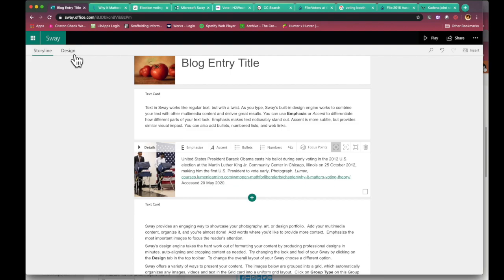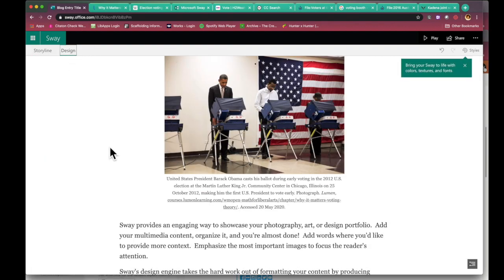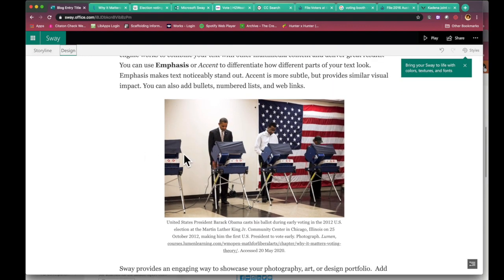So if I go to my Sway, or I'm sorry, my blog, you're going to see that the image shows up here, and then that is the clear citation that appears right beneath the image. There's also a live link, so that if I click on it, I should be taken directly to the website where I can view the image and the copyright information for myself.